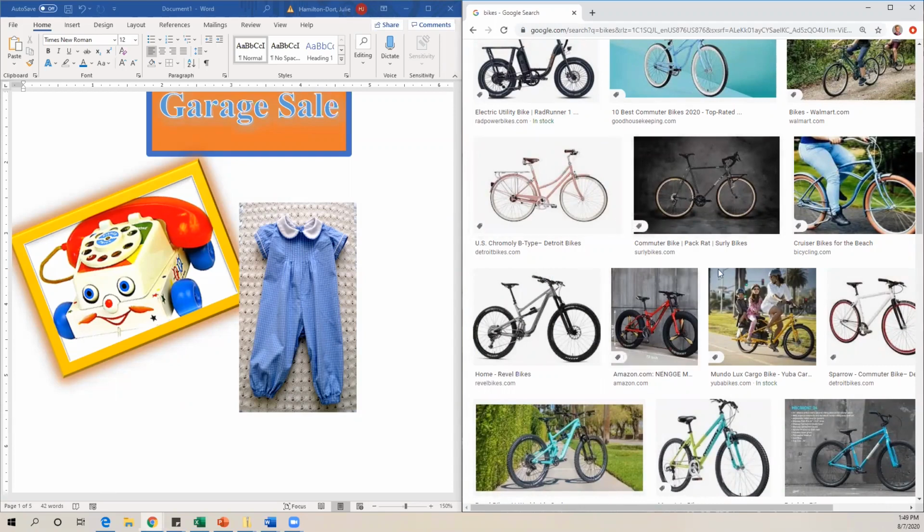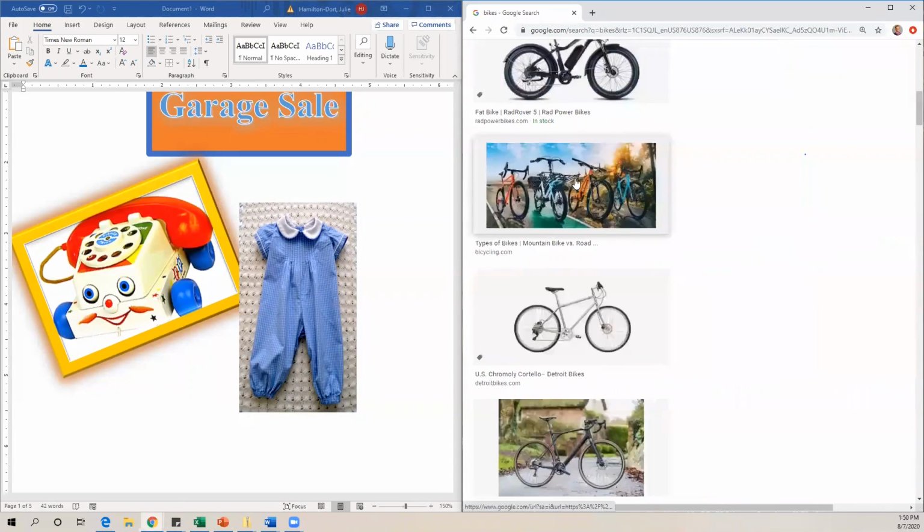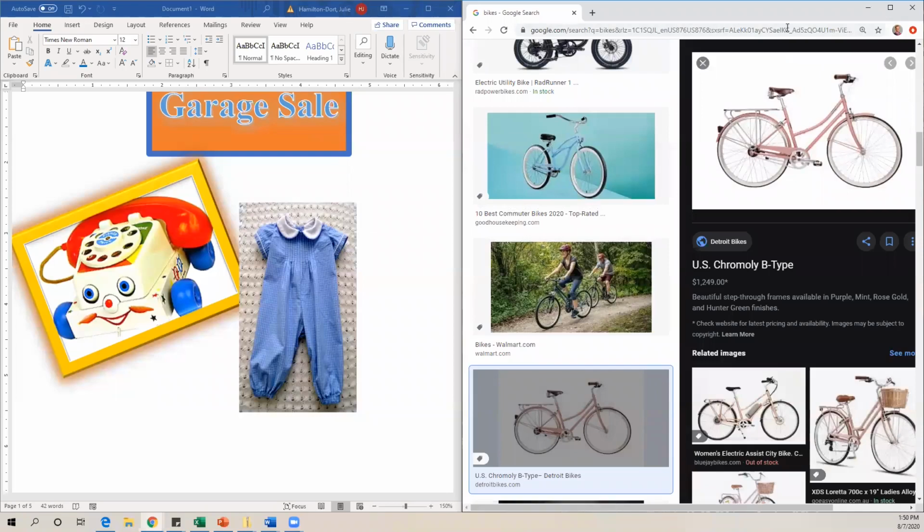What you're seeing right now are called thumbnails. If you move an image from the internet to Microsoft Word or PowerPoint or any other application, you don't want to copy the thumbnail. What you want to do is click on the picture that you would like to transfer. That will bring it to a full-size image, and that will allow us to transfer this over to Microsoft Word.